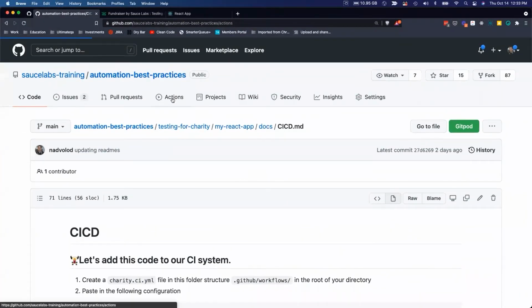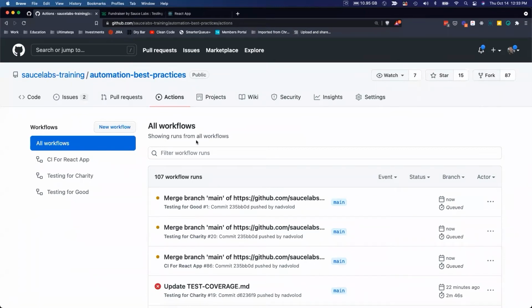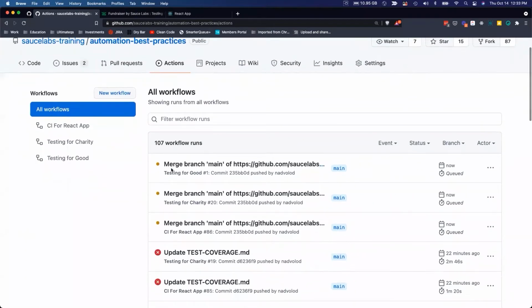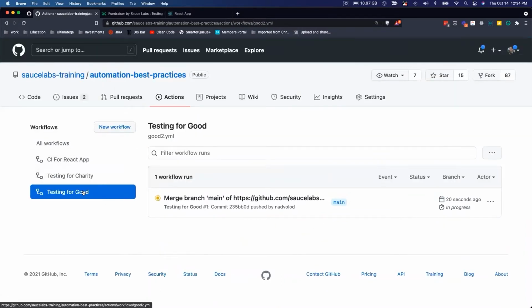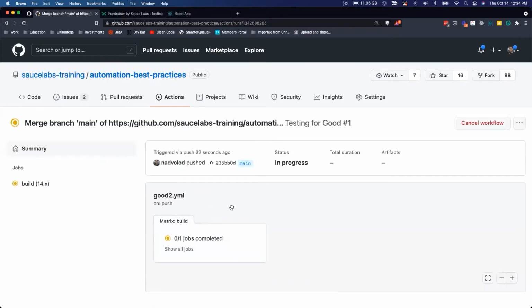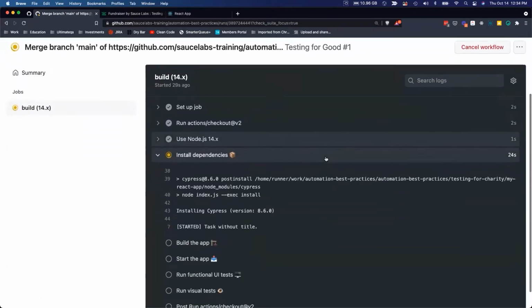And if we go into Actions, now you can see that here we have a workflow that's running called Testing for Good. You can see there's 3. That's because we have 3 separate files. But if I just navigate here, this is the one that's being executed. I should have disabled the other ones so that they're not all running, but it's okay. So here it's running. You can go inside.